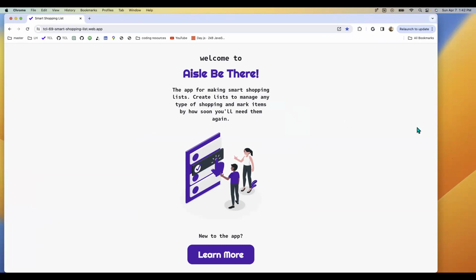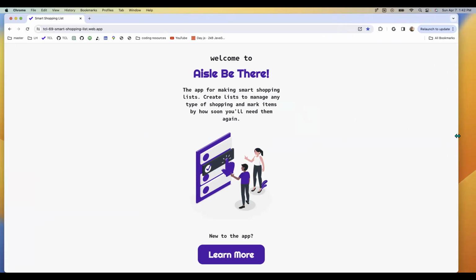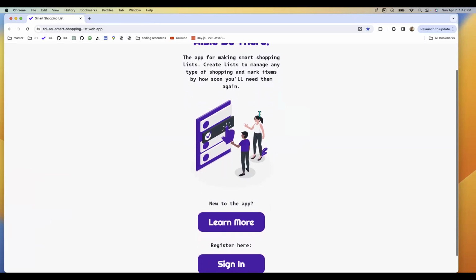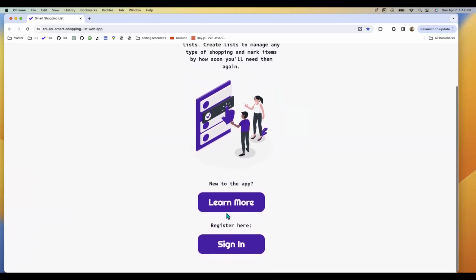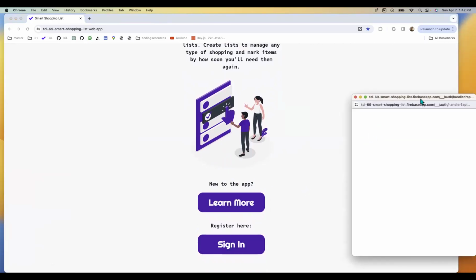We went with this app name here. We thought it'd be kind of funny. But this is our landing page, homepage. There's a description, and then this link to learn more about the app. I'm just going to go ahead and sign in here.